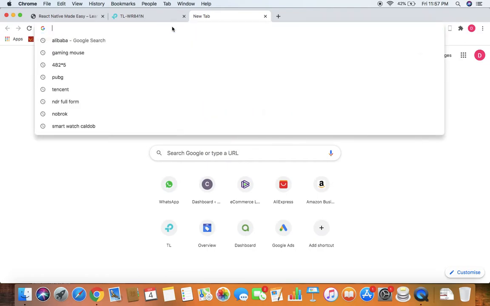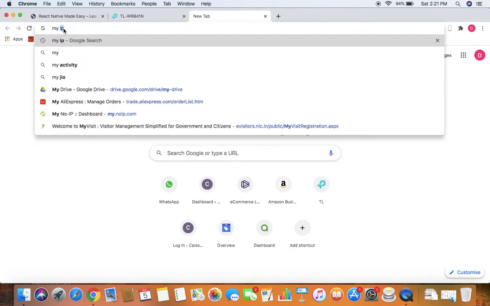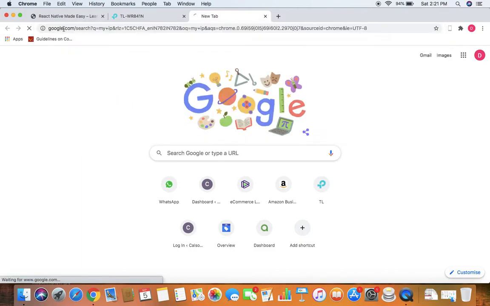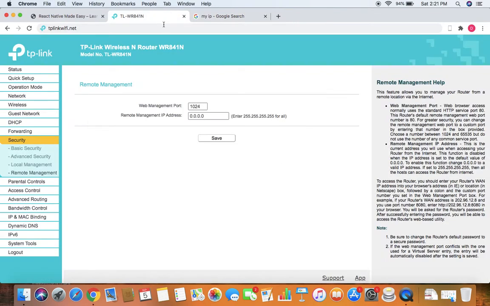In this case I have a dynamic IP, so I will check what is my dynamic IP. So my IP is this, and I will enter my IP here and save it. And now let's use this IP to access my network.